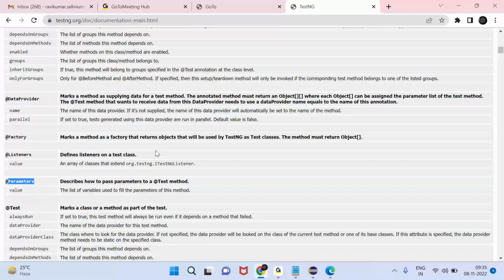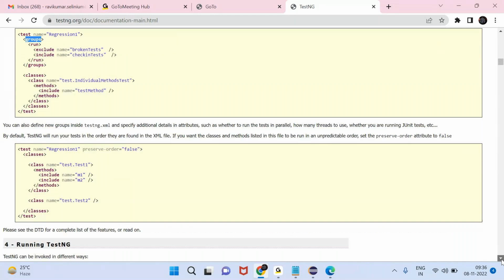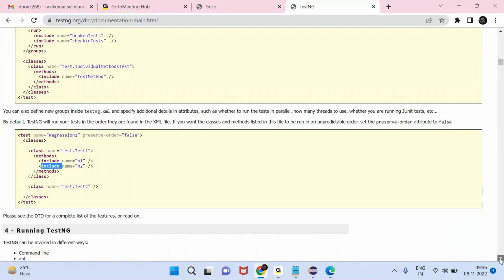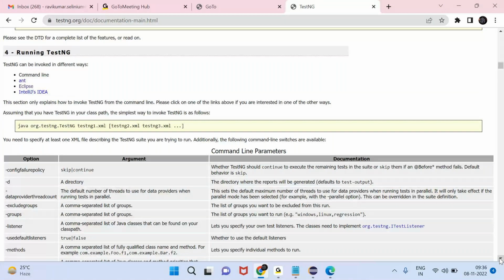Okay. Keep this as reference and try to practice. They provided a sample of how we are going to create this. Then if you want to execute a specific package name, you can define this. Then groups, this is the specific one. Groups include, exclude. Then methods include, exclude. Then through command prompt we can execute. Okay, I will tell you Maven commands. Now not required.